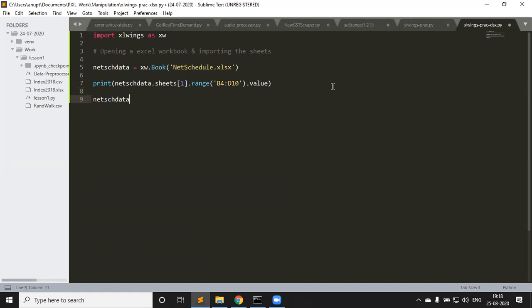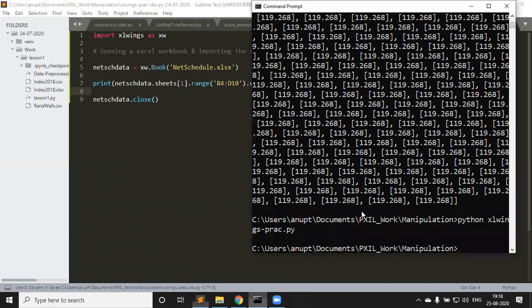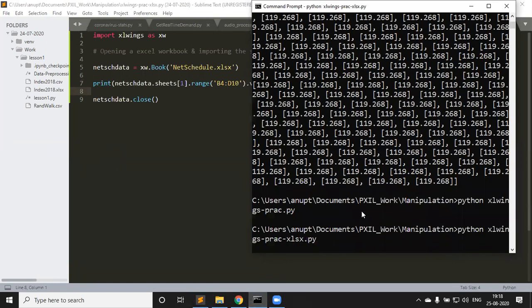And then net_schedule_data.views. That's it. Obviously, there is nothing we have changed, so we don't need to save it. Let us run it. python xlwings_practice.xlsx.